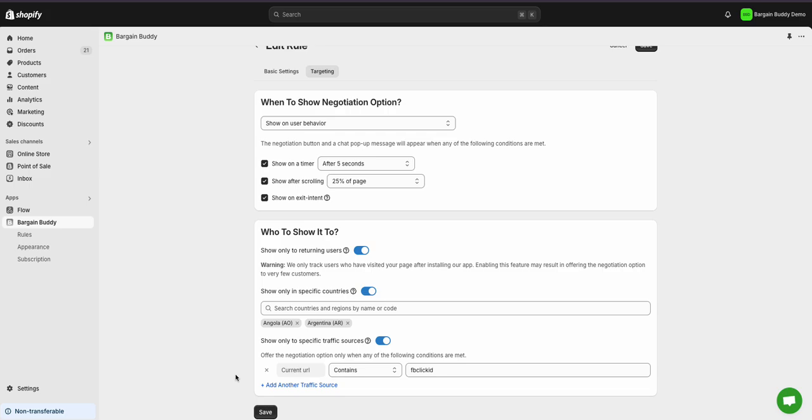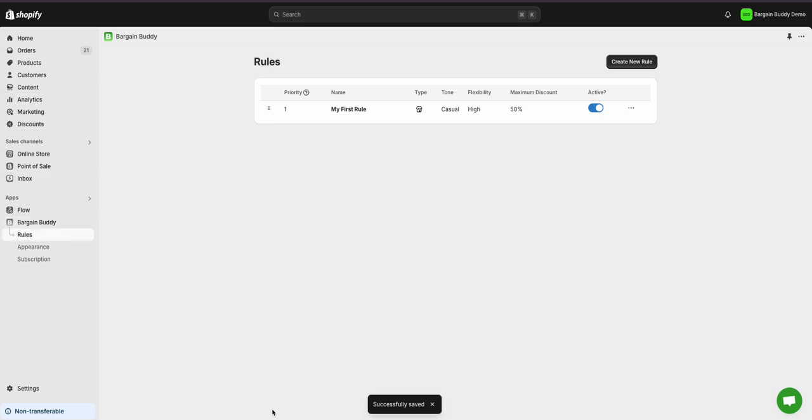It is also important to know that all these settings work together. So all the conditions must be met for the negotiation option to show up. In this case, we only show to returning users that are in these countries and that also came from these traffic sources. Great, if you have everything set up, you can simply click save and your rule is ready to go.